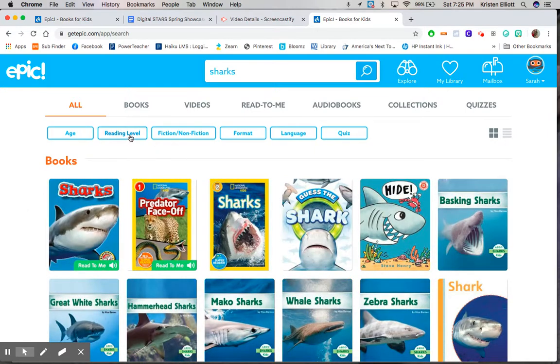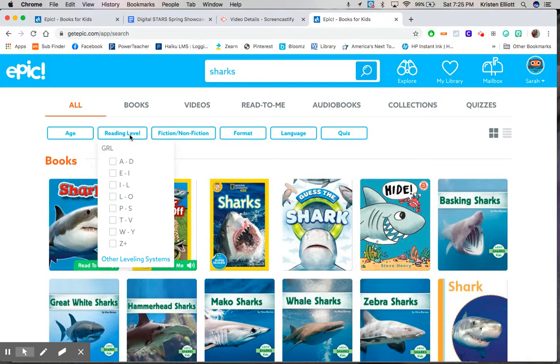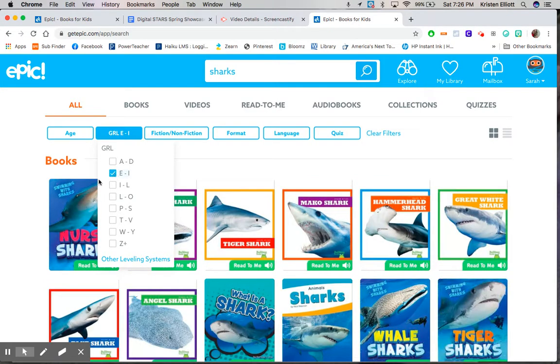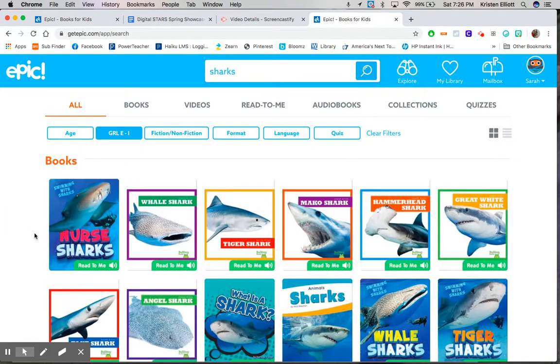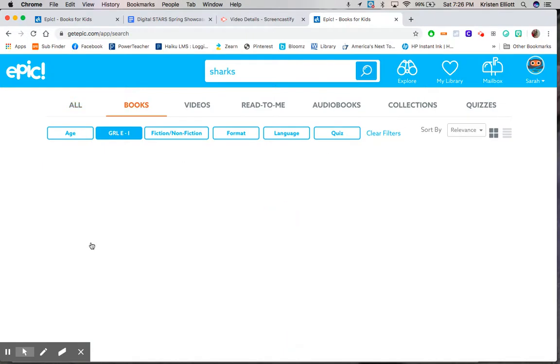If you want to search by reading level. Now remember, mine is set up for guided reading level, but this will change depending on your settings that you set up on your homepage. Okay, so if I want my group that is reading level E's right now, reading about sharks, I can just click that box, and all these books are going to fit that criteria for me, and there are quite a few to choose from.